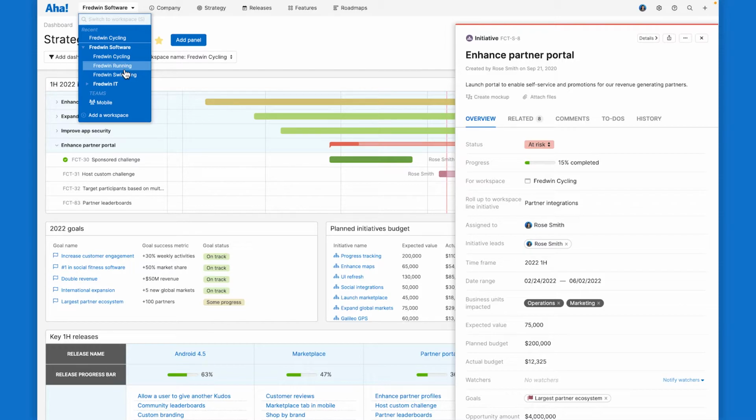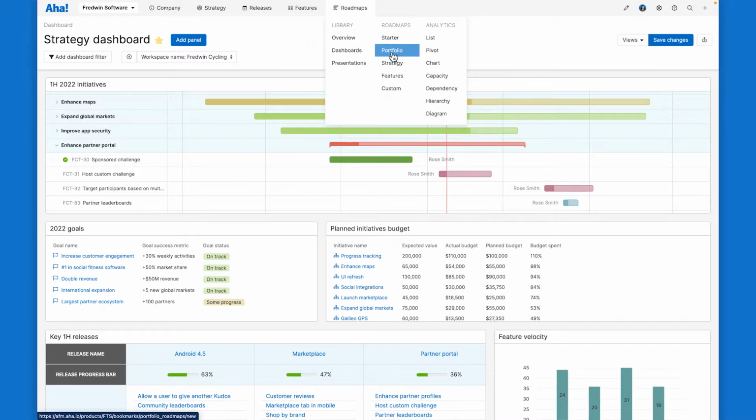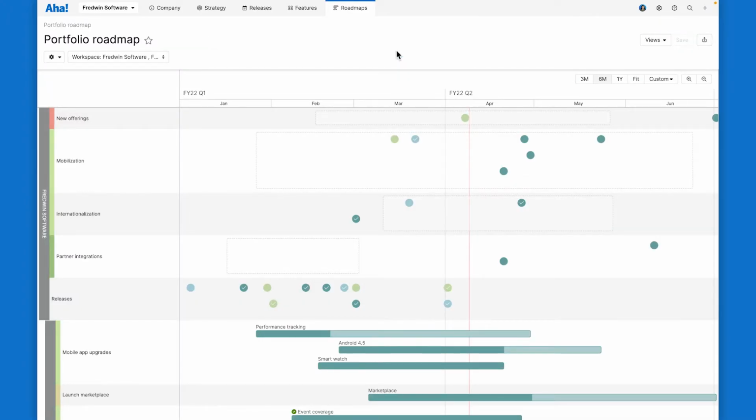So as we've expanded our own suite of tools at AHA with ideas, develop, and create, in addition to roadmaps, the importance of being able to visualize plans across all those products really hits home. Now, we could build a portfolio roadmap. So if we click this under roadmaps, it'll auto-generate that portfolio roadmap for you.